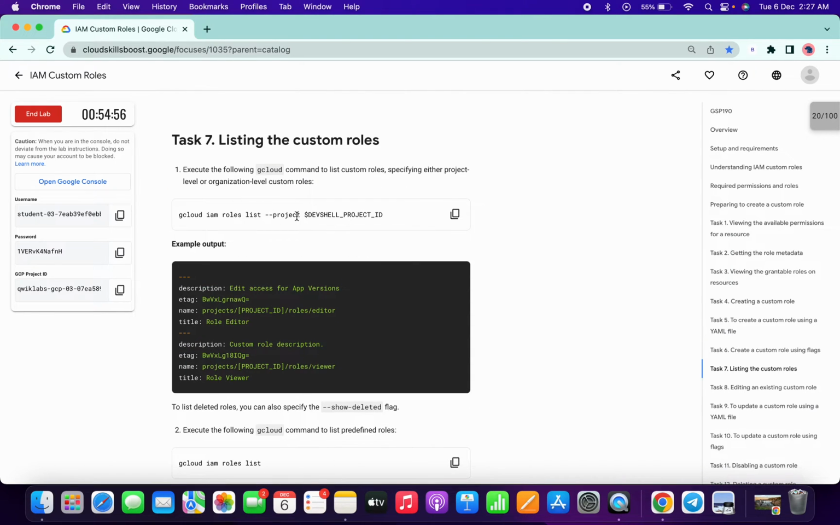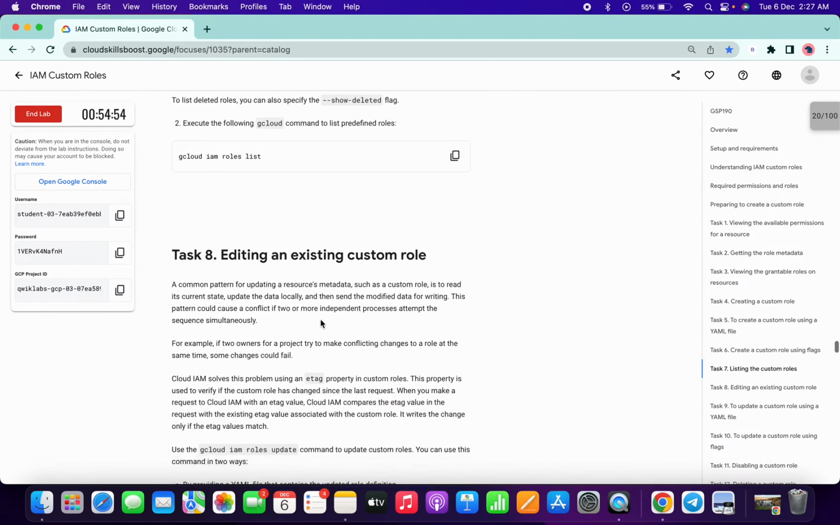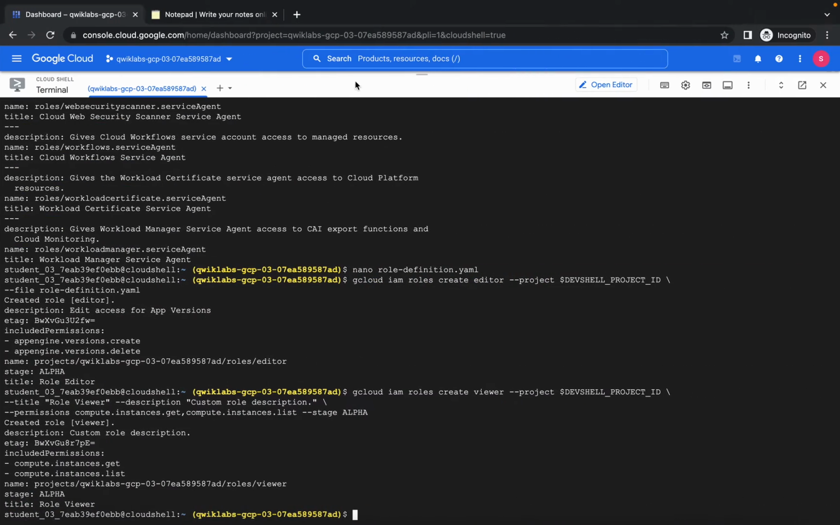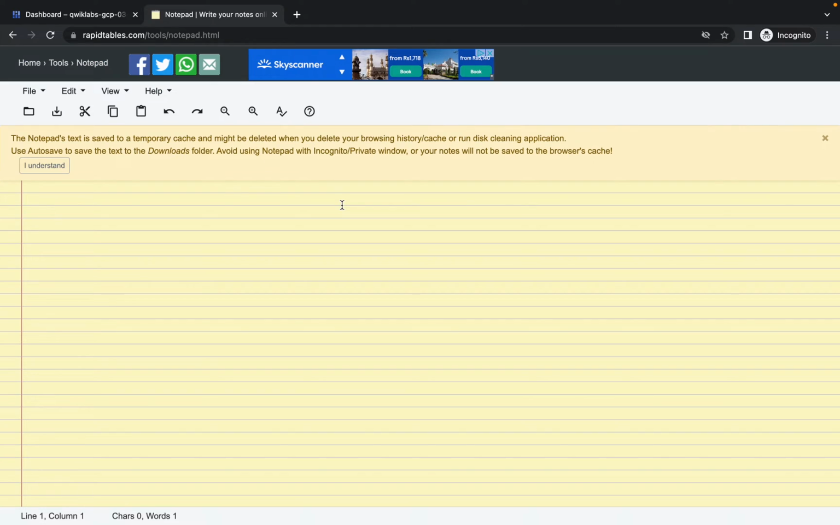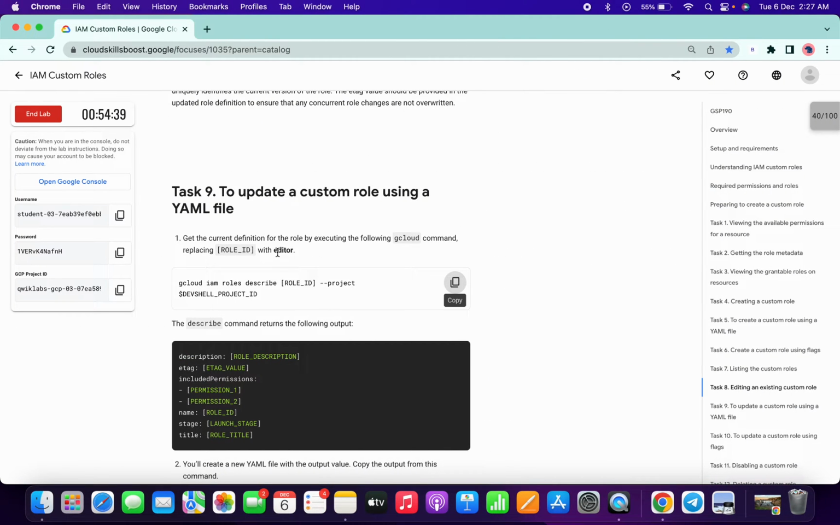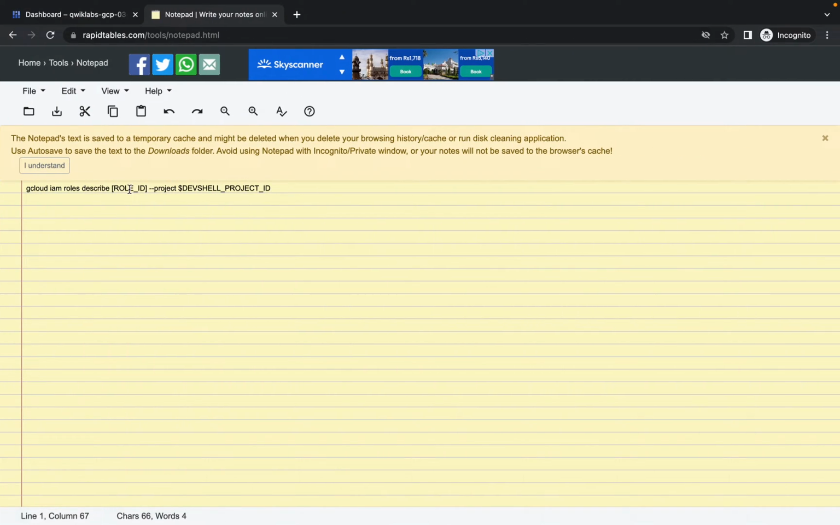No need to run the task 7 command. Come to task 8. Now task 9. Here we need the notepad. Just copy that command, come over here, run that command, and copy this thing and paste it over here, replacing like that.